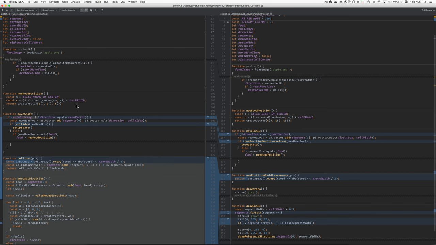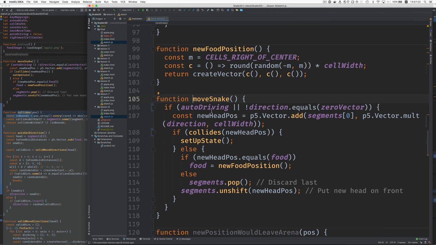Next, there's a change in move snake, a couple changes. All right, when you move the snake, now we will do something if we're auto-driving or what we checked before, that we have a direction set. And we've renamed a function. It used to be called new position would leave arena. We're now calling it collides because it not only checks whether the position would leave the arena, but it checks to see whether the head of the snake would collide with another part of its body.